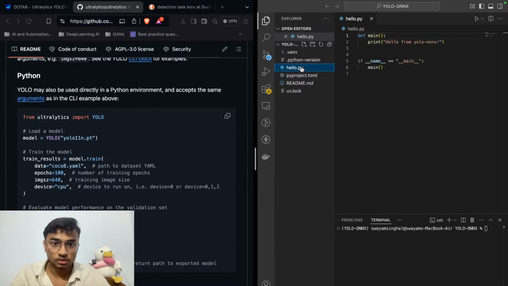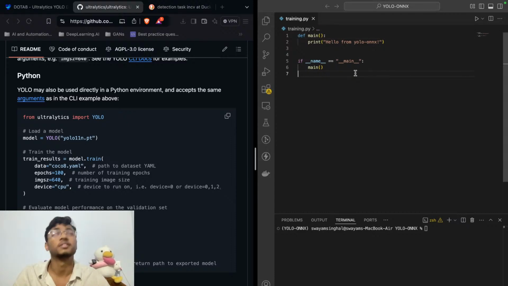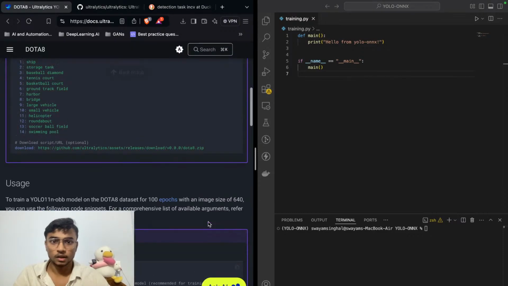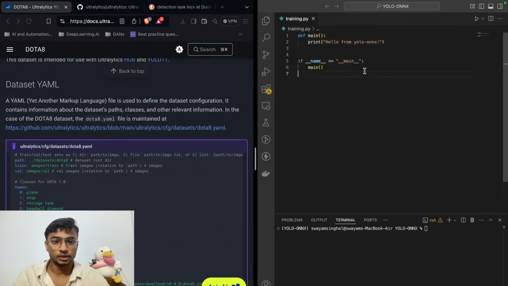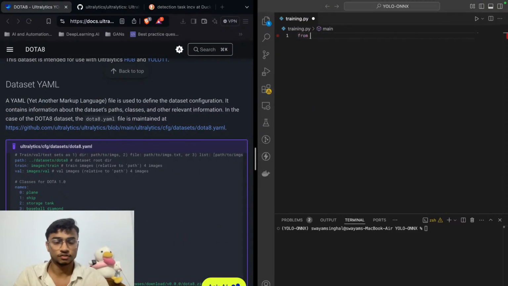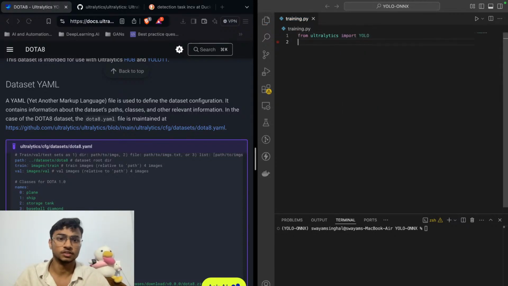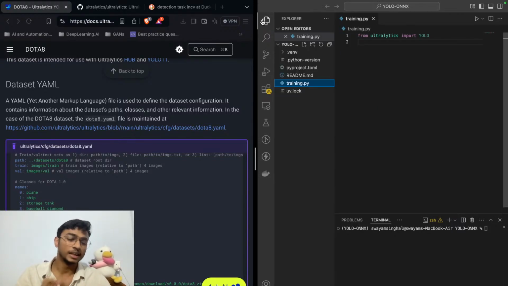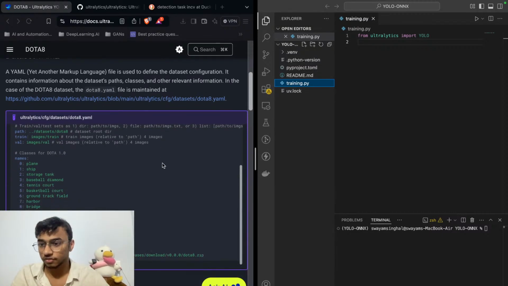Cool. So let's go to hello.py. Let's rename it to training. Training we'll still do in Ultralytics. We don't want to do training in ONNX. I don't think it even supports training. It is majorly for inference itself. So I'll just go ahead and remove all of this, and we'll say from ultralytics import YOLO. That's majorly what you're going to need. It's a very cleanly packed framework for that.